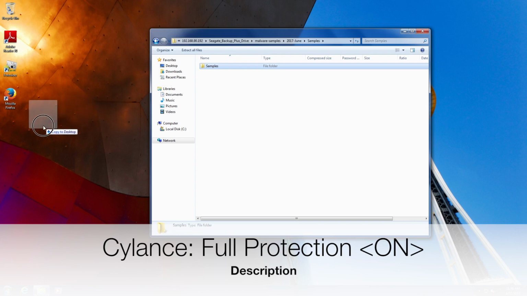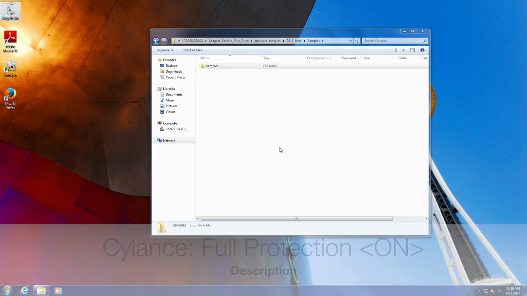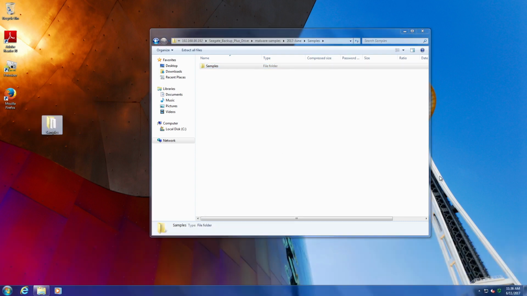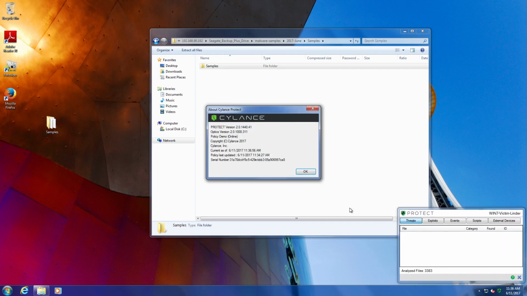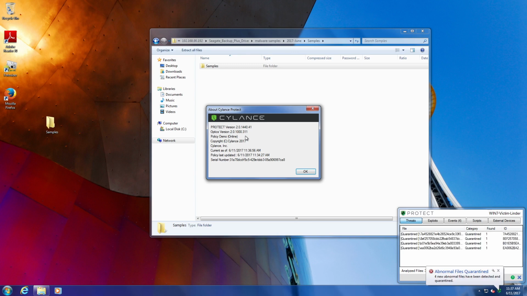Now for our final example, we're going to run CylancePROTECT in full protection mode on. We're going to bring over our samples like we did before, go in here, see that we're in full protect mode, and just wait a couple of seconds for CylancePROTECT to pick up the bad binaries. And what we'll see is that it's inspecting files, notably those on the desktop, and it's going to immediately quarantine the abnormal files and never allow anything to happen.